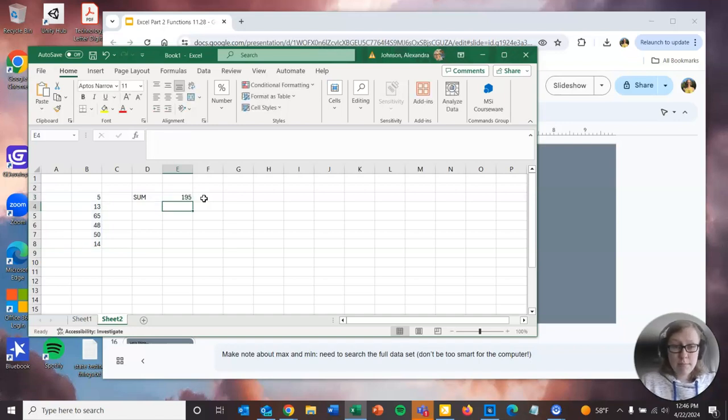Watch this. Pretty cool. How do I know it's still a function, Miss Johnson? Well, if you click on it, notice up here, you can see that it's still a function. And the coolest part about this is if you change any of the numbers, the sum updates too. So let's say it's not 14, maybe it's 41. I mixed up the numbers. When I hit enter, notice that my sum changes.